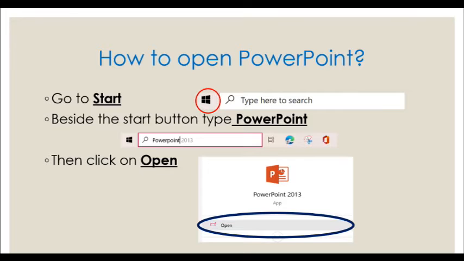The next thing you need to know is how to open PowerPoint. So the first step is you need to go to the Start button, which is at the end of your screen on your desktop, as you can see over here. Beside the Start button, you're going to see this box. Click on it and type PowerPoint.